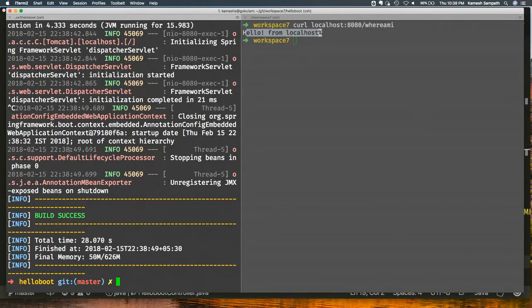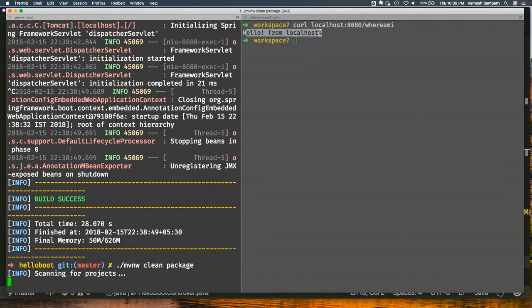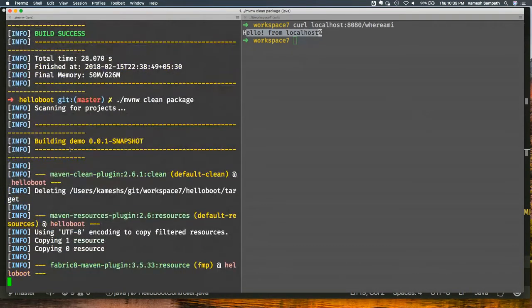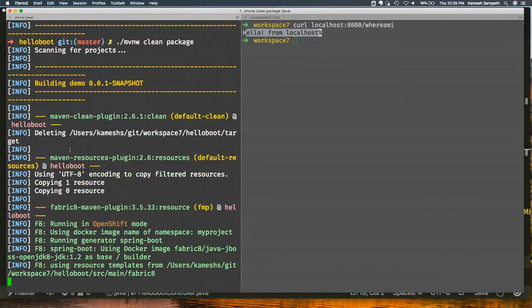So for running in Kubernetes, as our title said today, it's going to be pretty easy and awesome. For a Maven user, it's another Maven goal that I need to run. So I'm just going to do mvn clean package, just for cleaning the stuff out so that I can show you that everything is getting built afresh.